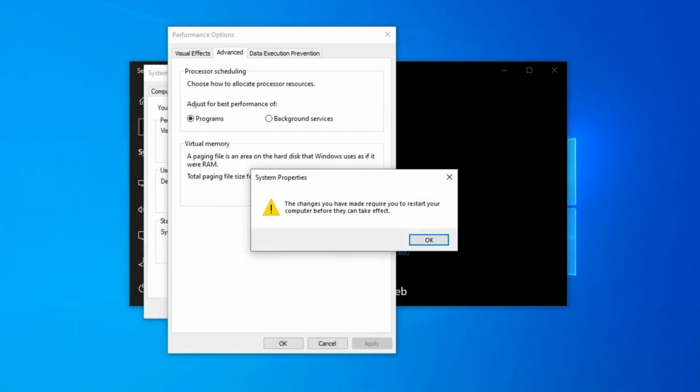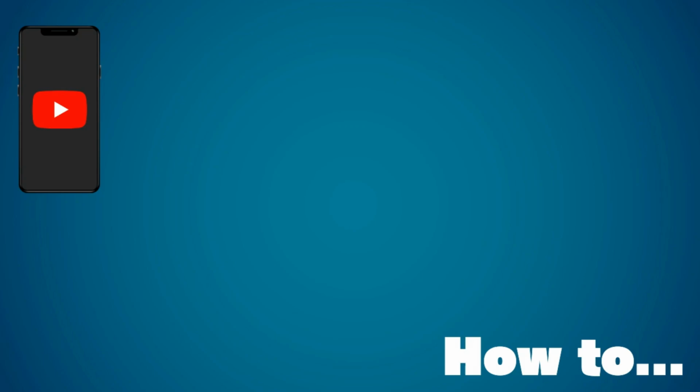It will ask you to restart your computer to apply all the changes, so just make sure to do that. And that'll be about that.